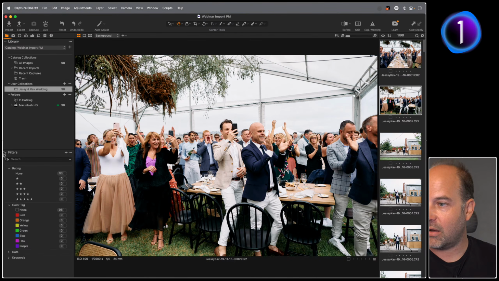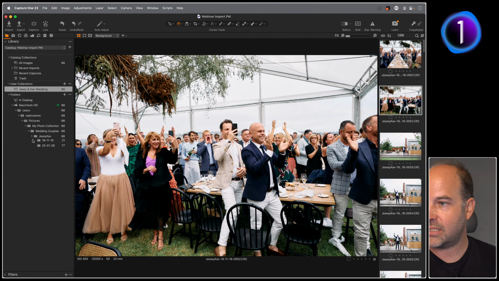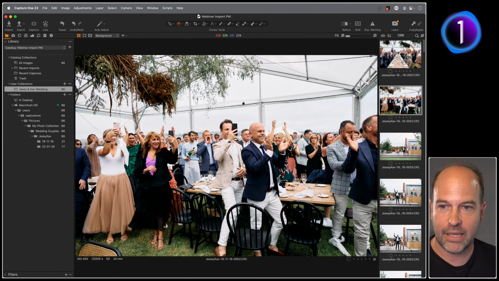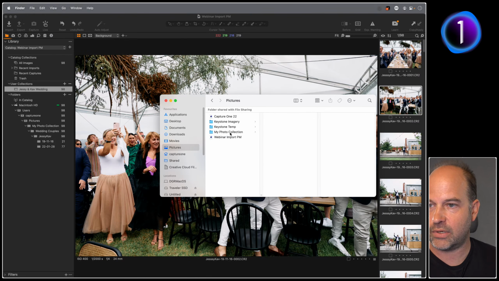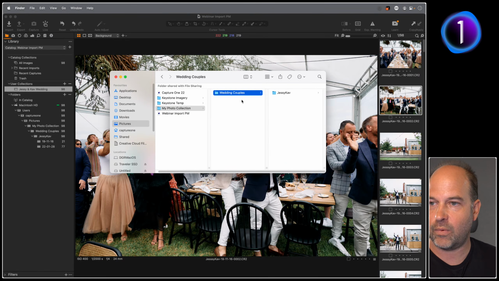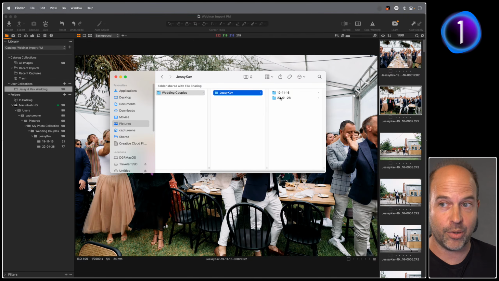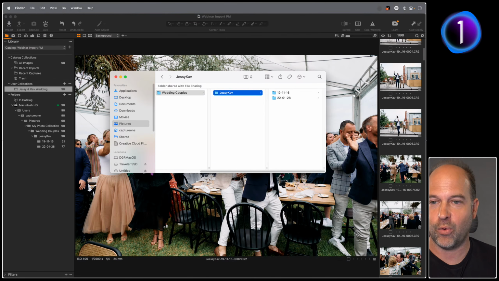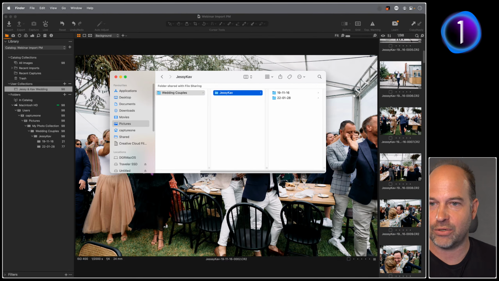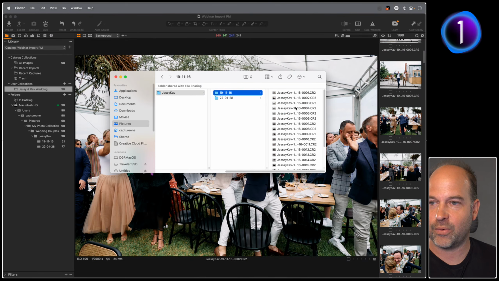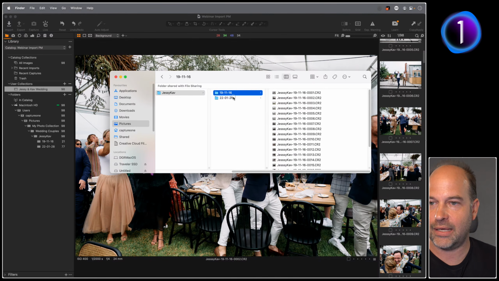So if we look at our folders tool, which shows us the exact location of our pictures, and if we compare that to our Finder, which is right here. So you see my photo collection, wedding couples, Jesse and Cav. And if you remember, just for demo purposes, I put in some older pictures, and it also means we can show you renaming. So that they're split up into two different folders, like so. So we've got here and here, like so.